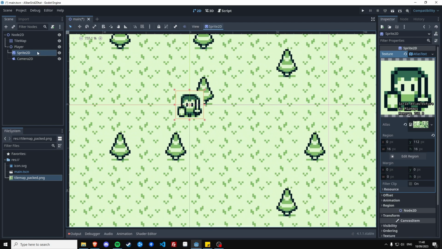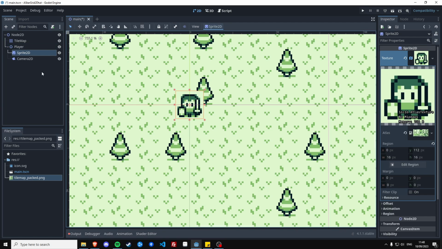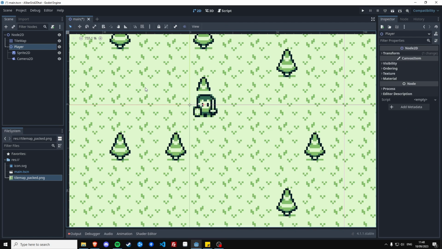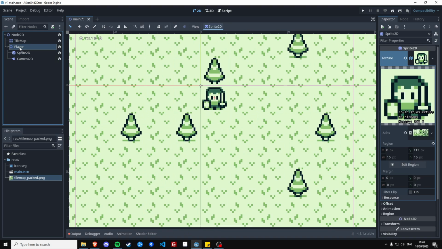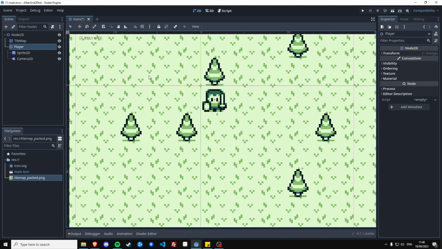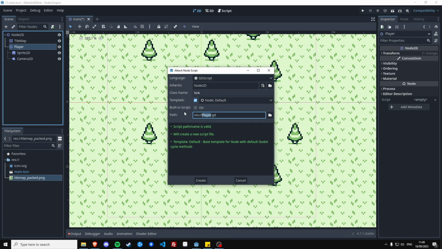Okay, let's move this node 2D into the middle of a tile map cell. So let's see, is this the middle? One down. There we go. So now it's in the middle of the tile map. That's good. Okay, then we can start adding a script.